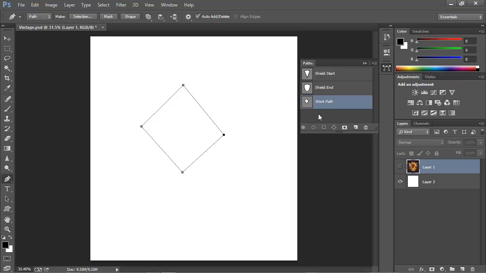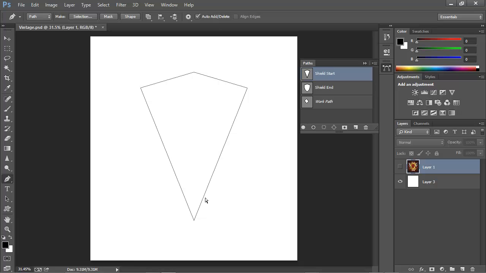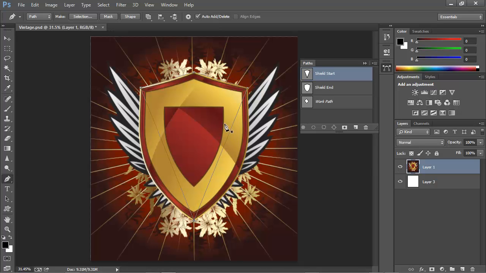I'm going to deselect this work path now, and I'll add my shield image back in, and we'll start working with this. Now, in order to begin, I've created a starter path, and if I hide this layer temporarily, we can see that this path is made up of 4 corner points. So in order to define the shape of this shield, we're going to want to convert these corner points to curve points, and more specifically, we're going to make them cusps.